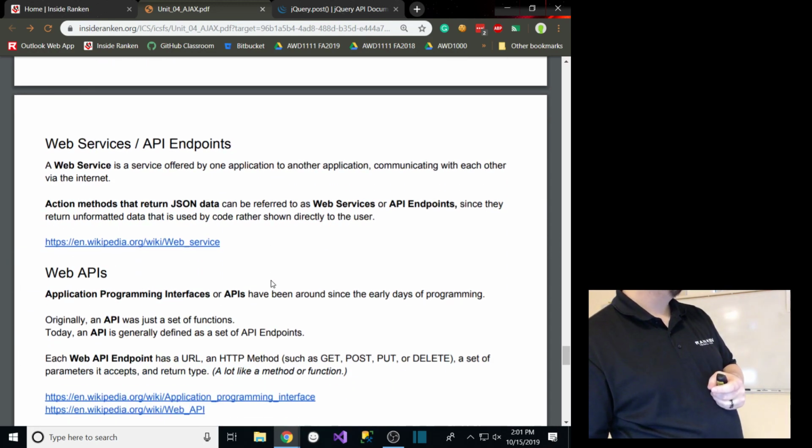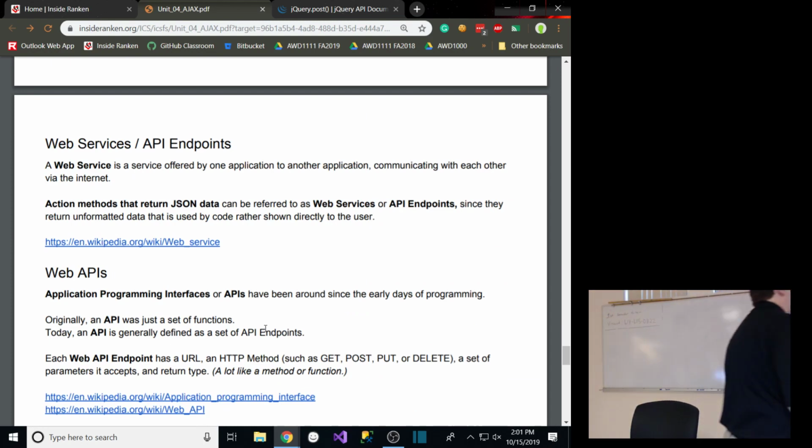Okay. So, a little bit of terminology. Web services, API endpoints. A web service is specifically defined as a service that's offered by one application to another application. That's a typical definition of a web service. So let's say I have my website and I want to expose, hey, you want to search my list of movies that I have? Well, here's my web service. Use this URL, right? But we also use this within our own applications.